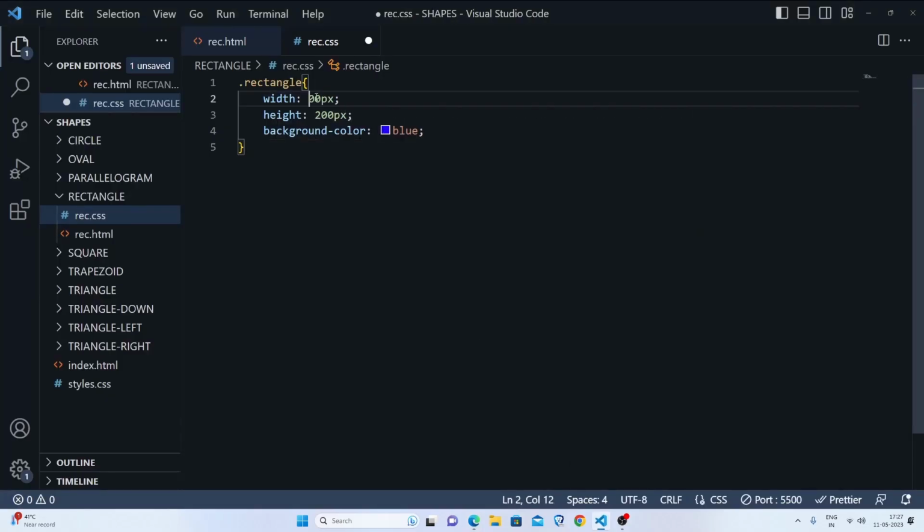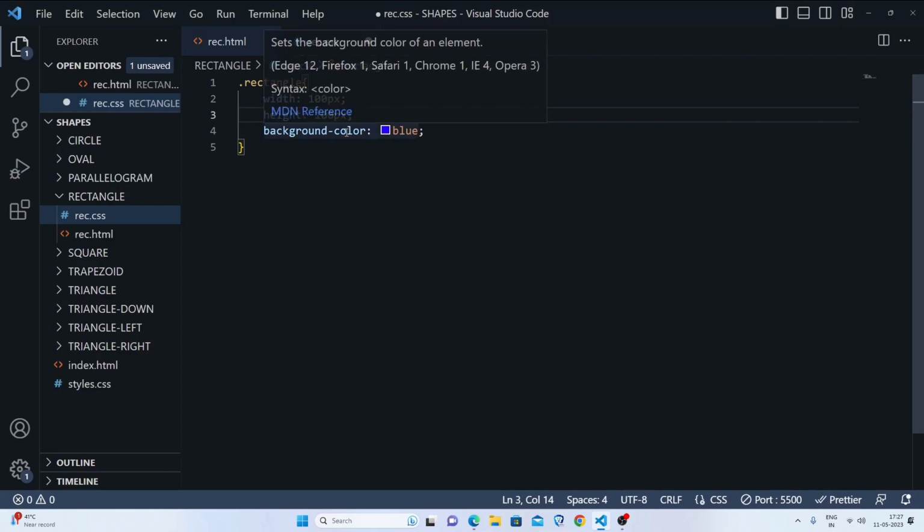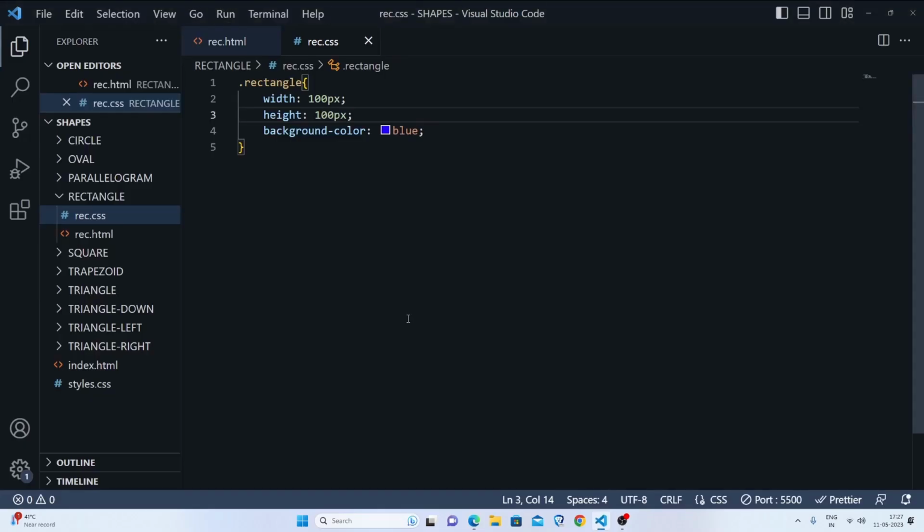From here, as we can see, there is a giant rectangle over here. So what I think is the 100 pixels is okay. So here is the 100 pixels, and it's a normal square, but we need to make it as a rectangle. So we'll increase the width to 200 pixels. Okay, we are completely done with our rectangle, nothing to do with it. So this is the circle, this is the oval, this is the parallelogram, and this is the rectangle.